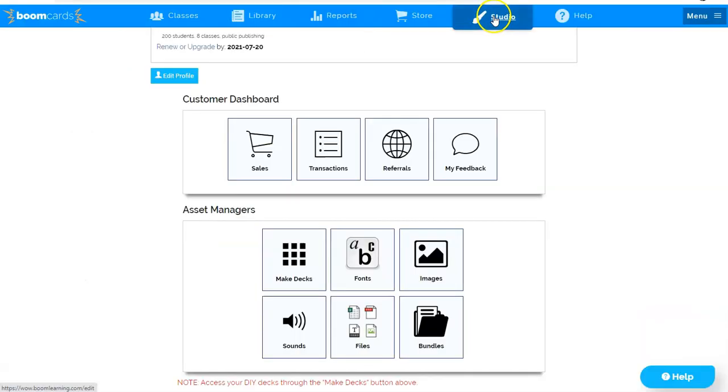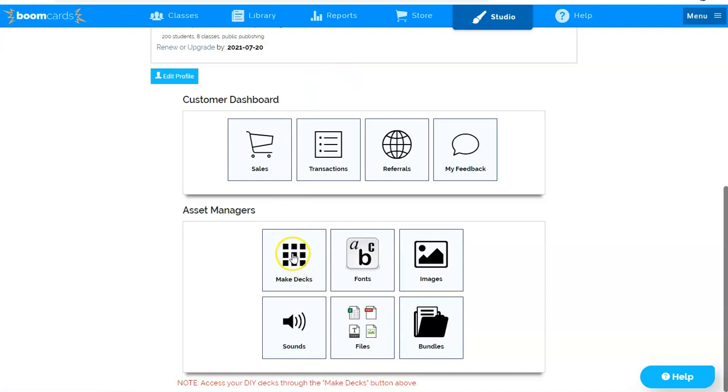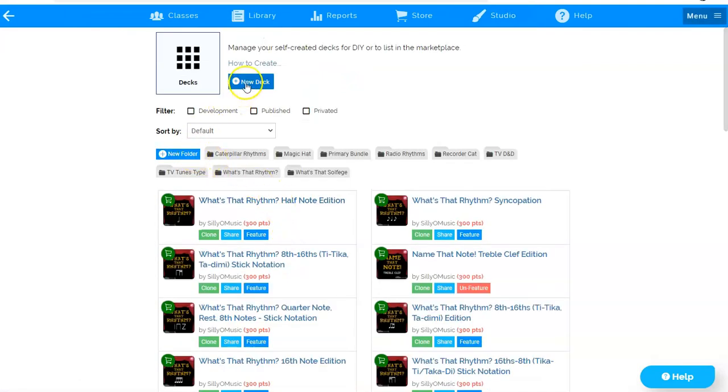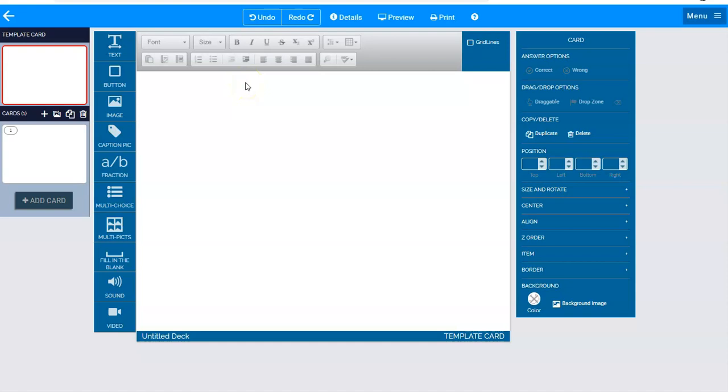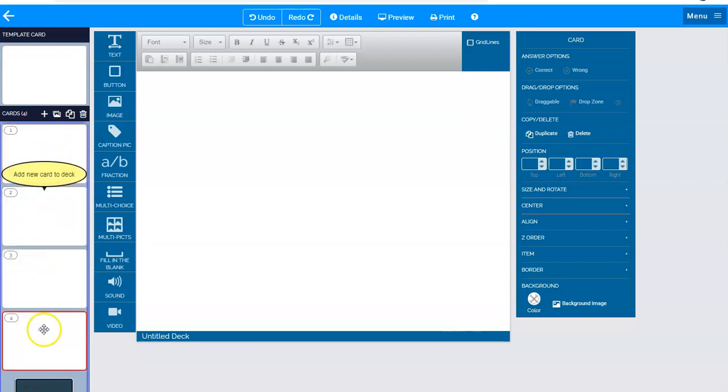You will go to Studio and Make Decks. Then let's create a new deck. And this is my template card here. And these are all the cards that will follow. So let's make 4 cards.